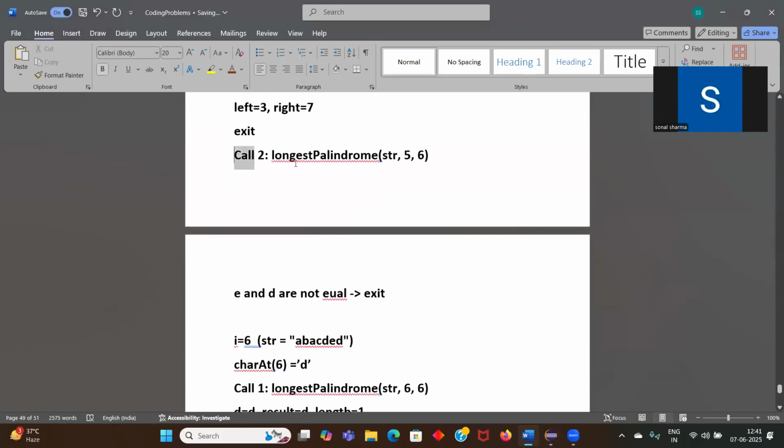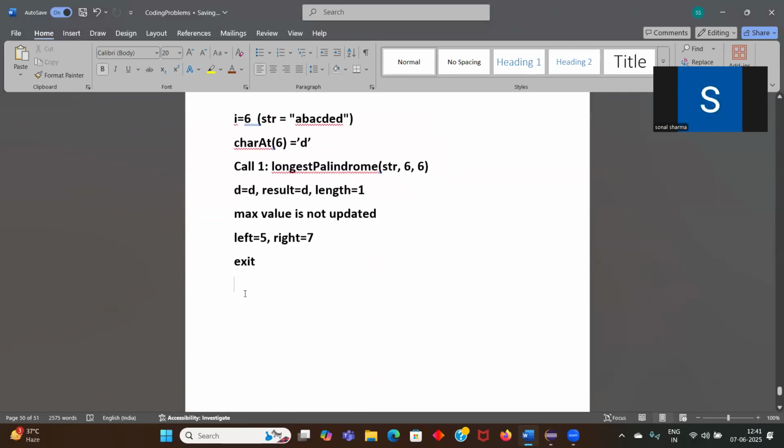Now I will go to call 2, which is for the even palindromic substring. So that will take 6 and I plus 1, 7. So the first condition itself, is my left greater than 0? That's correct. Is my right less than string dot length?